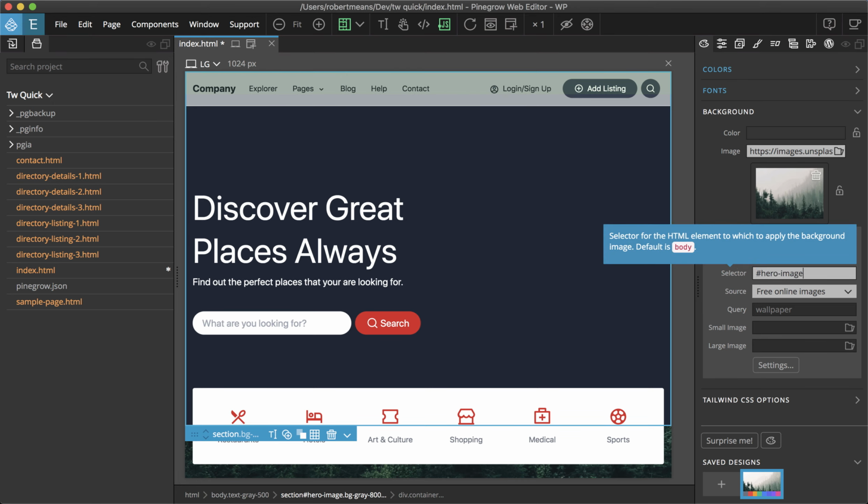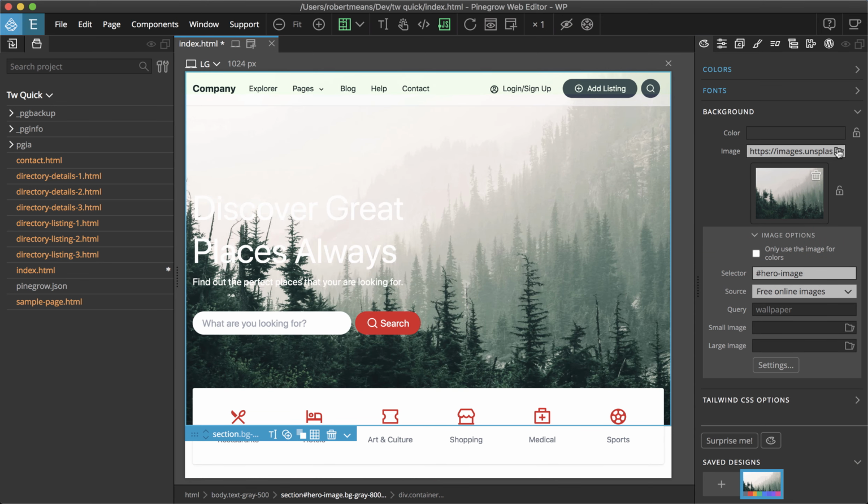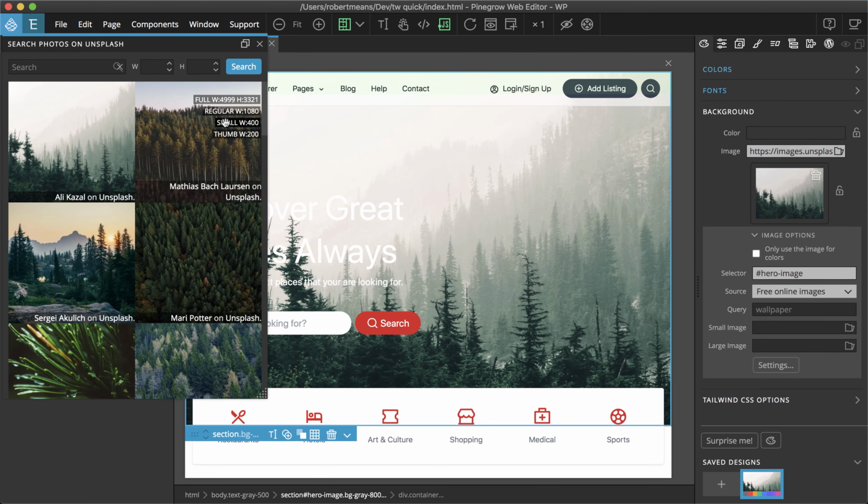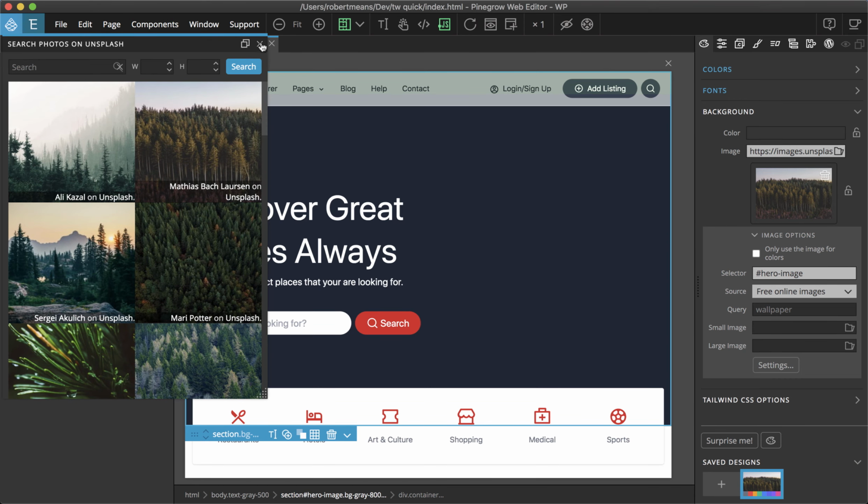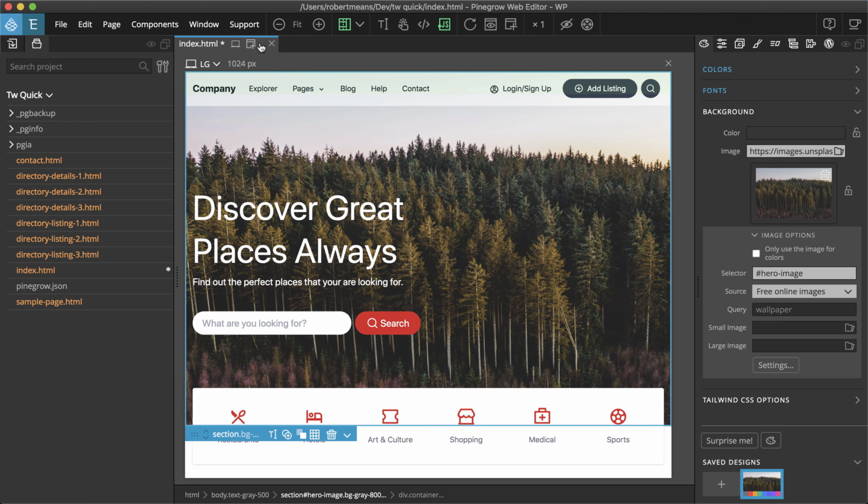Remember, because it's an ID, we need to prefix it with the hash. So now we can see anytime we change this photo, it will also change the hero image. You also have the option to set a different image for small and large screens through the other two inputs and the settings button. So here for small image, we can click, select a file from the local project or from Unsplash, same with the large image.